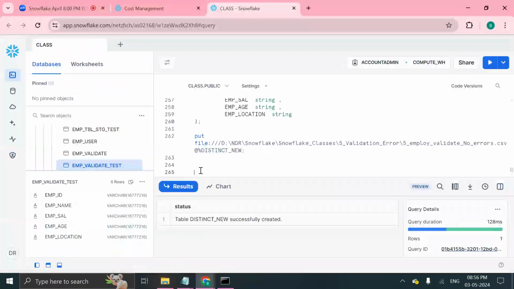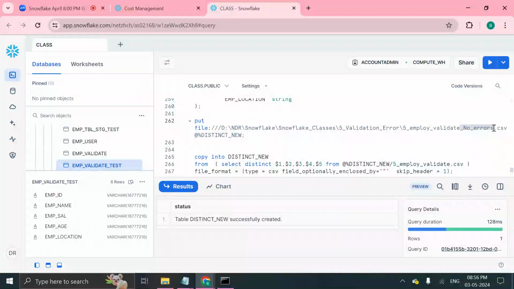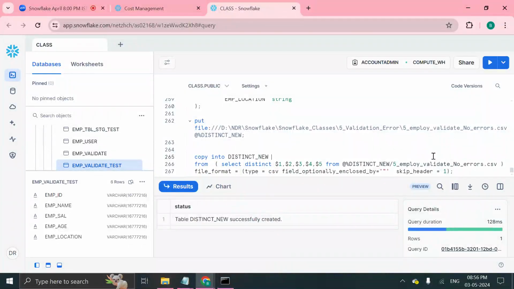If you use the distinct option, see this: we are using copy into the table from the stage area. In this stage, if you have multiple files, you can specify like this, slash the file name, slash file name. This particular file, what is the file name here? This is no errors, validate, no errors. This is the file, right? And this file is available in the stage.